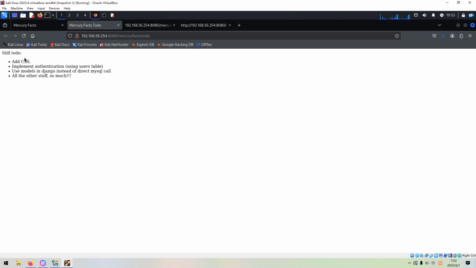So still to do: add CSS file, implement authentication, use models in Django instead of direct MySQL call, and all the other stuff. Authentication is of no interest to me, but it is on the list.